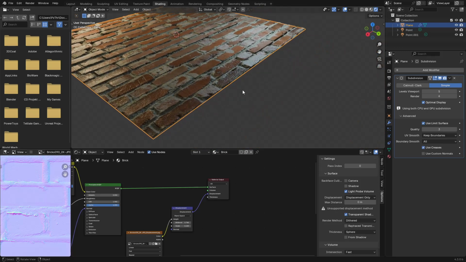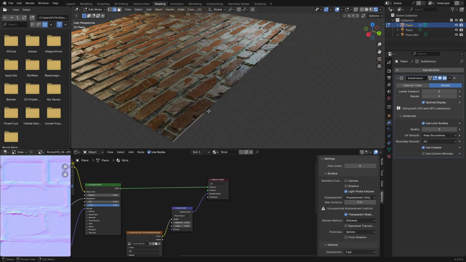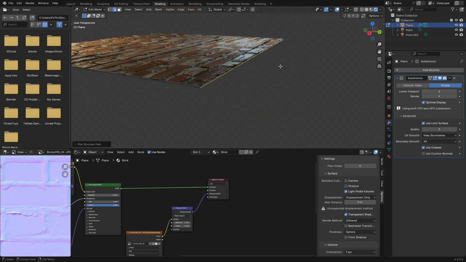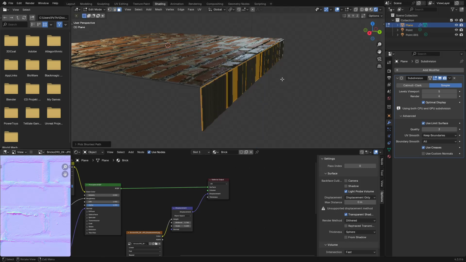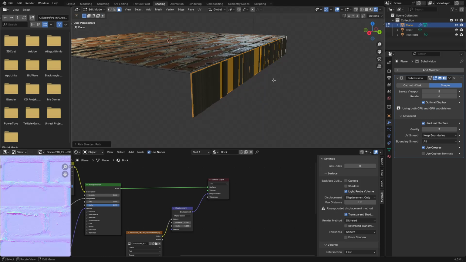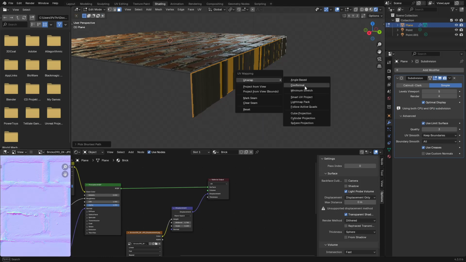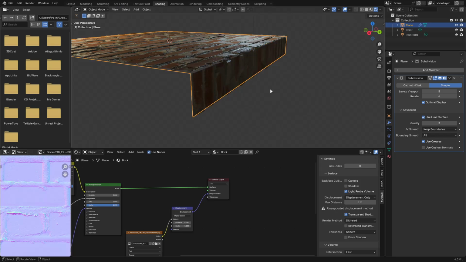Now we've got a problem with this though, because we're using Eevee right now. In edit mode, select, Control-select, and we're going to extrude that out. Press E, Z, bring it down. Press U, unwrap, and we're just going to do a conformal real quick.